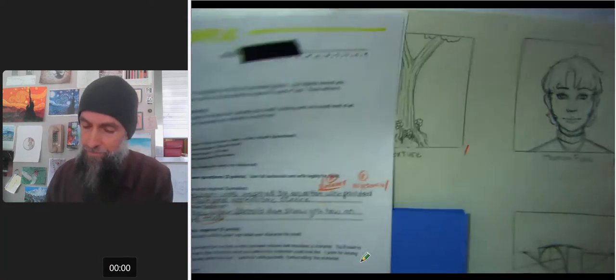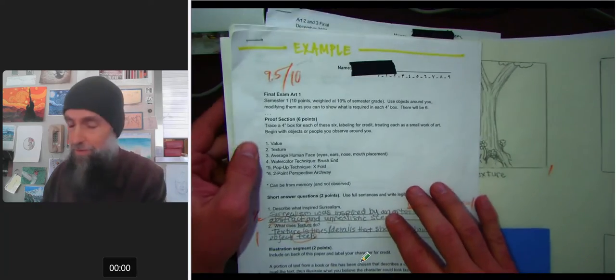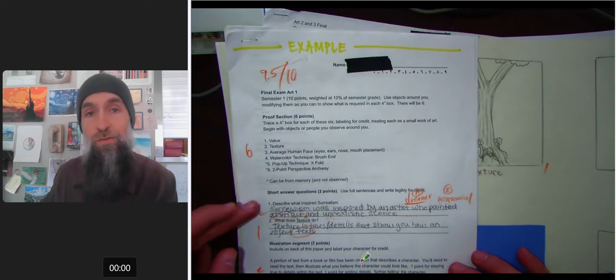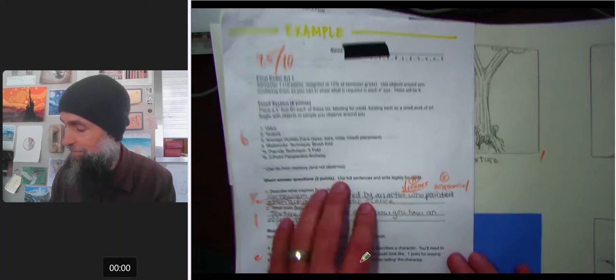So first of all, my students, you're going to get a sheet that looks like this on the front. And there are 6 possibilities in a proofs section and 2 short answers. And then there's a possibility of an illustration segment. So let me go through each of these and what's on them.